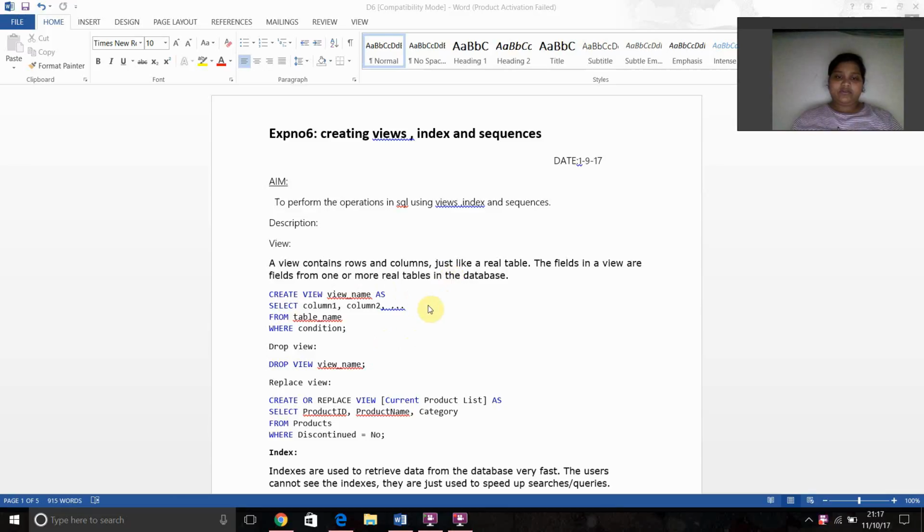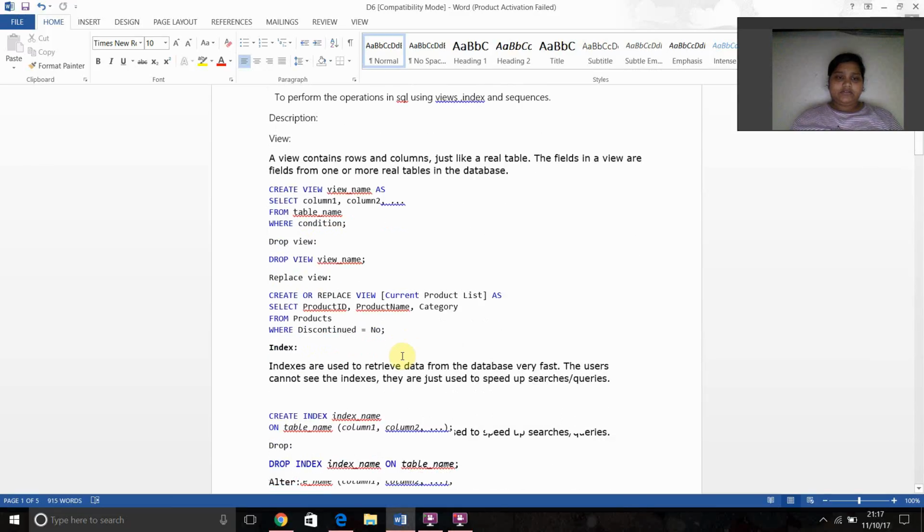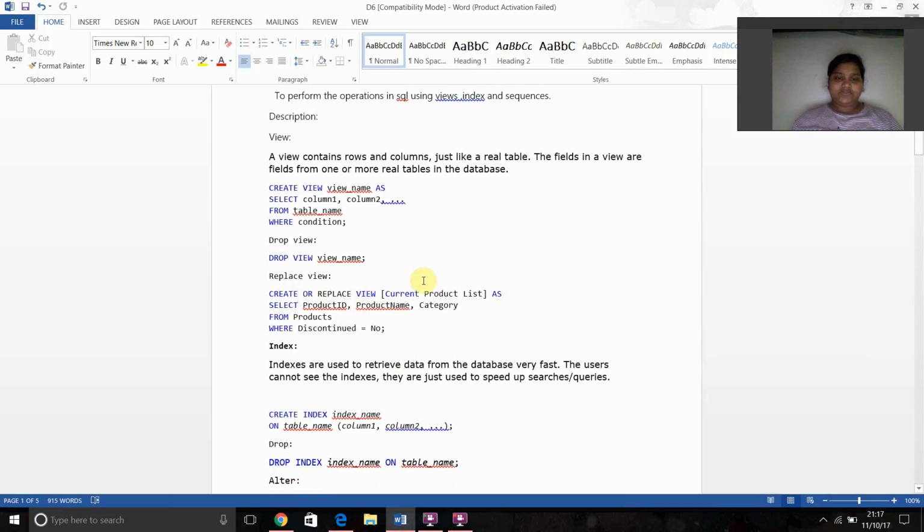Now I am going to tell you how to create a view. The syntax is: create view view name as select column 1, column 2 from table name where condition. For dropping a view: drop view view name. To replace a view: create or replace view current product list as select product id, product name, category from products where discontinued equal to no.